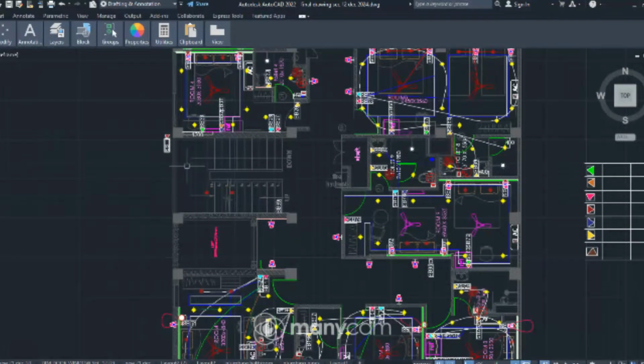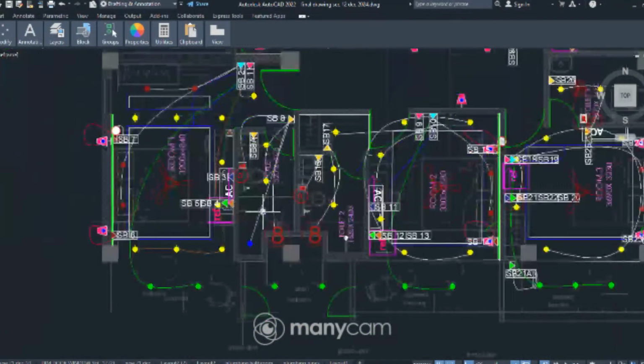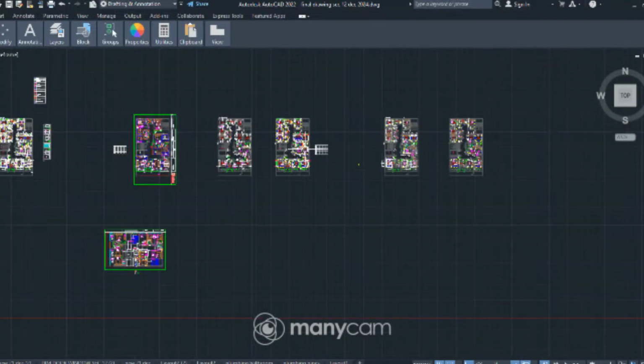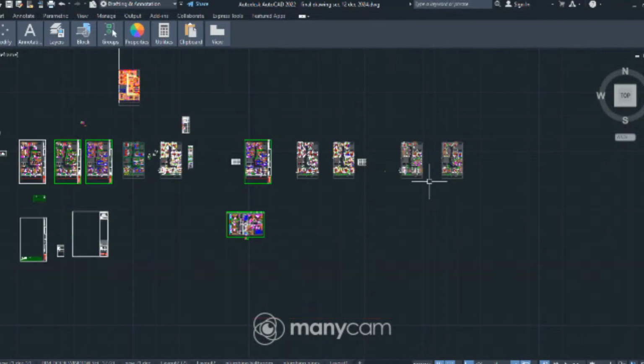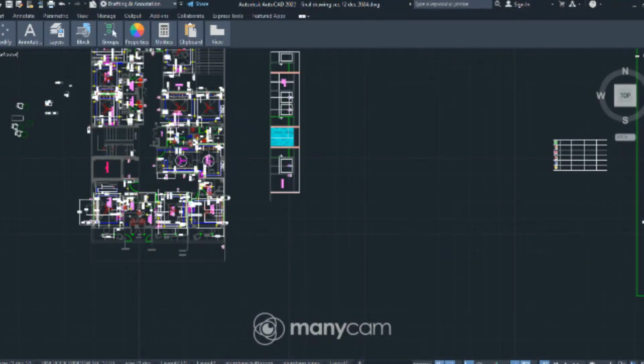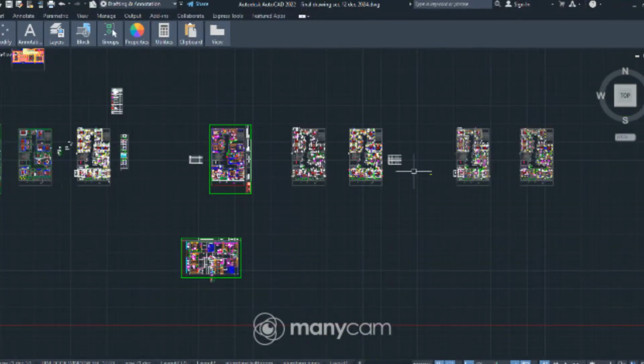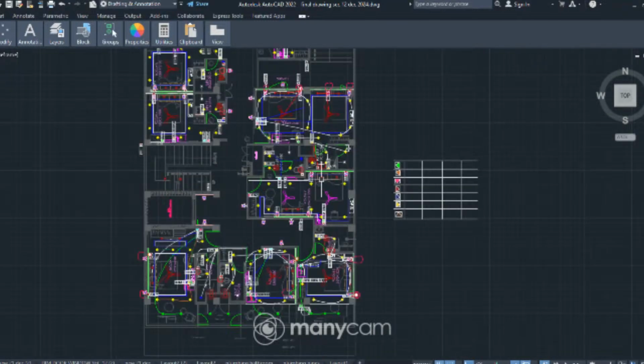This is the main entrance, and you are entering here. I can show you how to create elevations in some other videos.